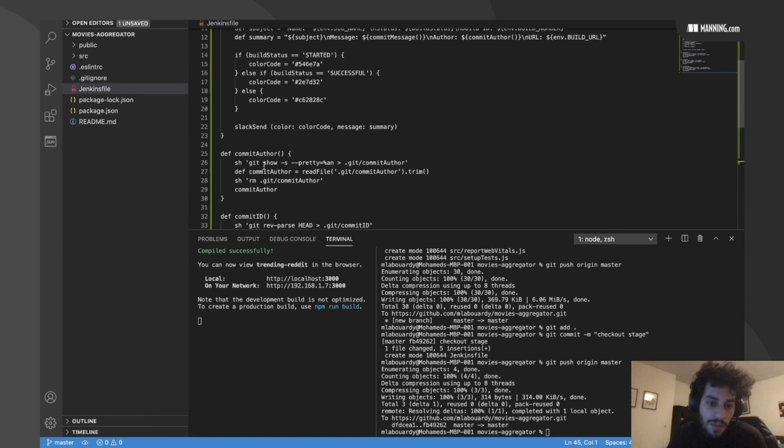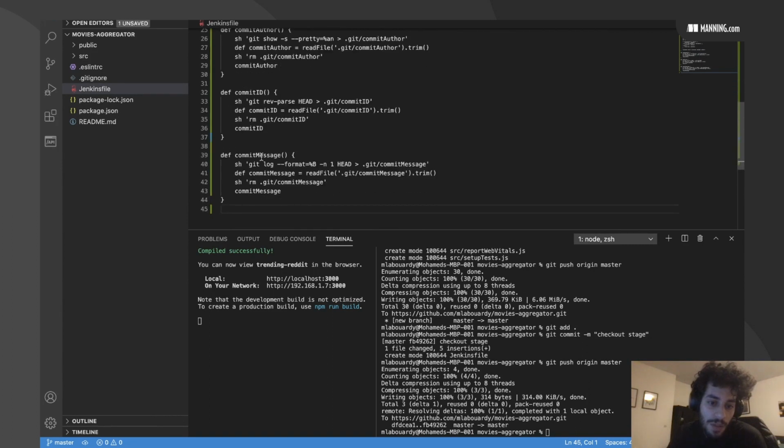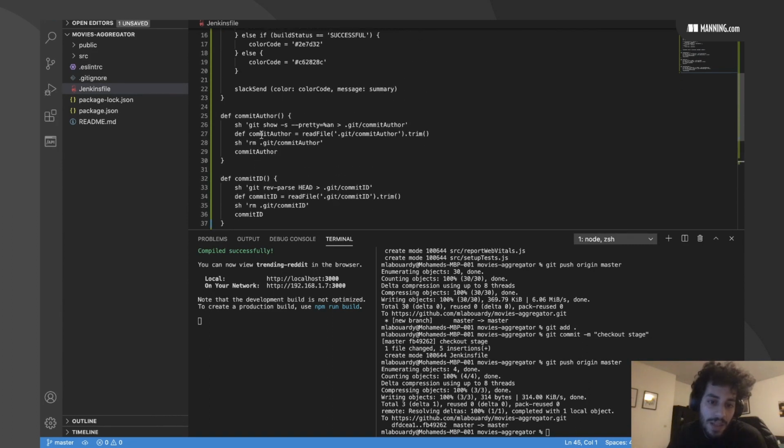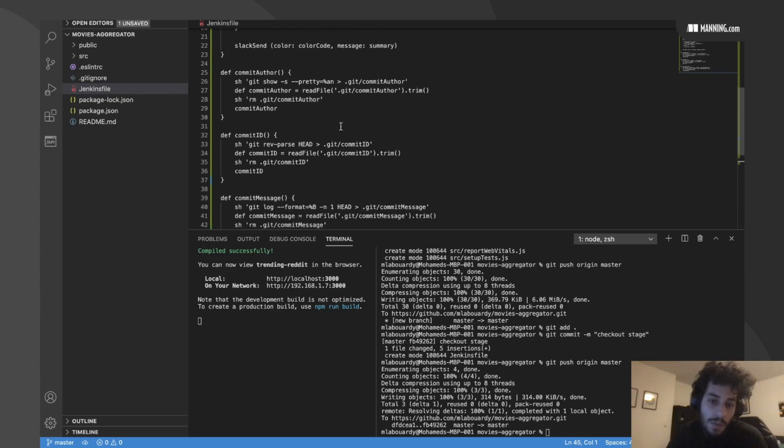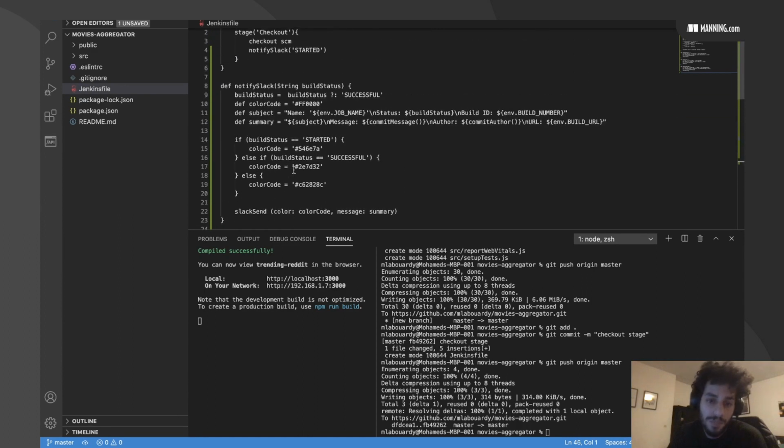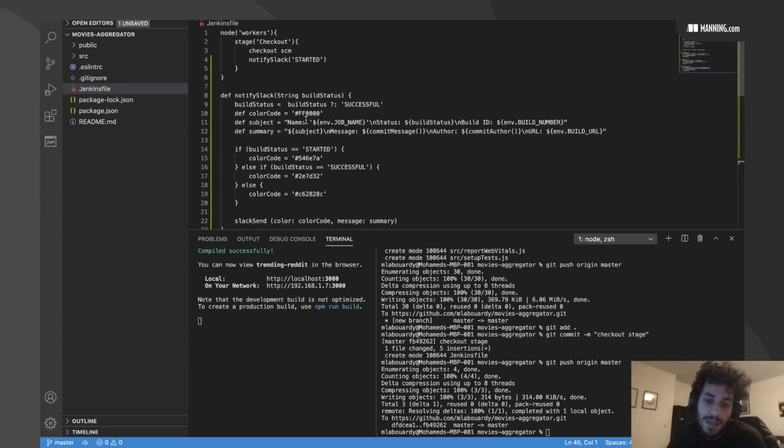So these methods, for instance, the commit author, the commit message, and commit ID. Here I'm using some basic git commands and parsing the git commands output to fetch the message and also the author name. That way I will be sending a Slack notification with a customizable and personalized message about the job that has been built by Jenkins.